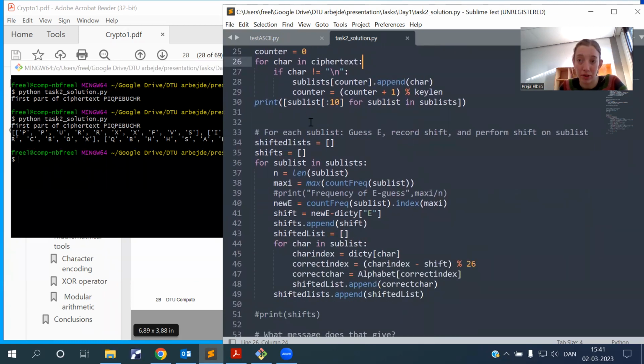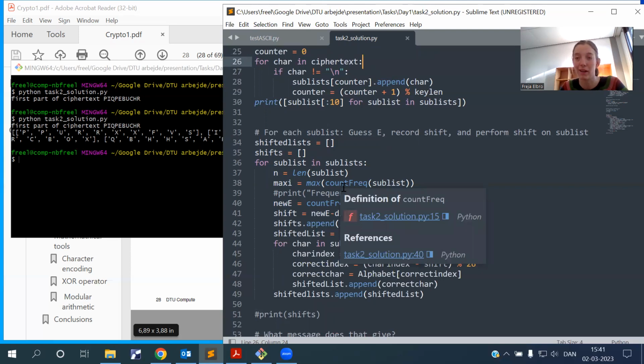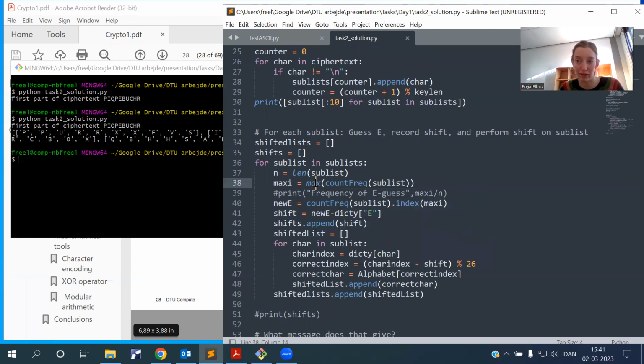So the way I do this, well, actually the task is first to guess the key length. So what I do is I take each of my sublists and I count the frequency of each of the letters in each of the sublists. And then I print out the maximum frequency. And here I print out not just how often it occurred, but divided by how many letters there were in total in the sublist. So what I print is the frequency of the letter that occurs the most often divided by the number of letters in the sublist. So let's try that.